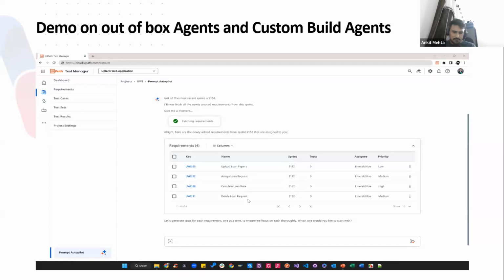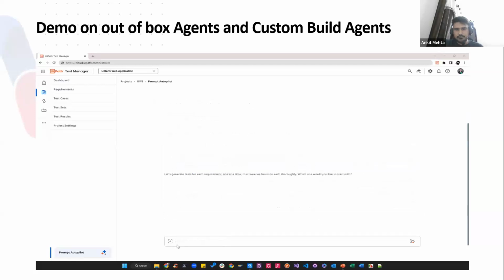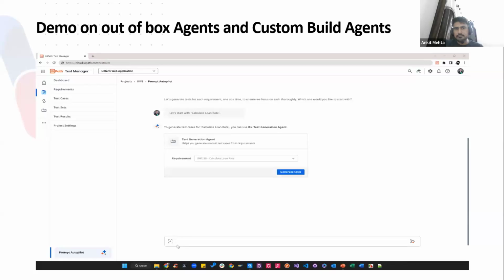Now Autopilot always suggests the next steps. And as you can see here, it recommends to generate tests for each requirement, one at a time, to ensure we focus thoroughly on each one. And it asks, hey, which one would you like to start with? Well, let's start with the requirement called calculate loan rate and give it a go. Autopilot processes the request again and then identifies an agent that can handle that task. Now in this case, it suggests our built-in test generation agent.